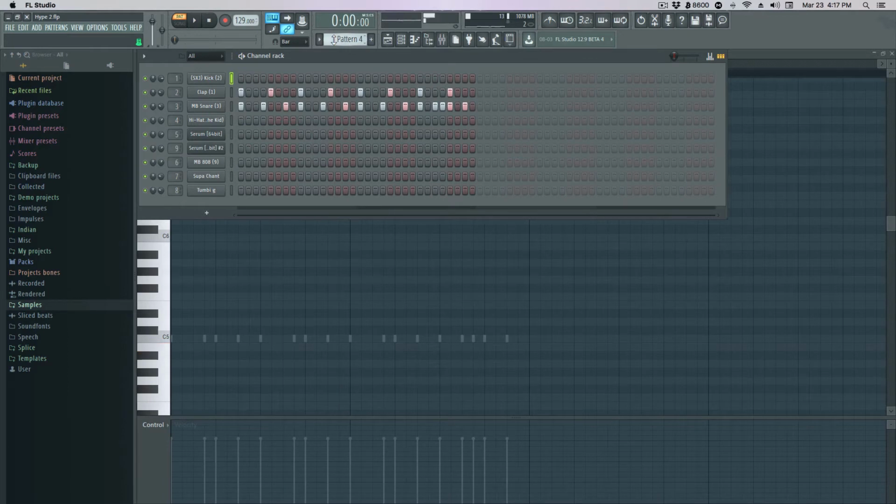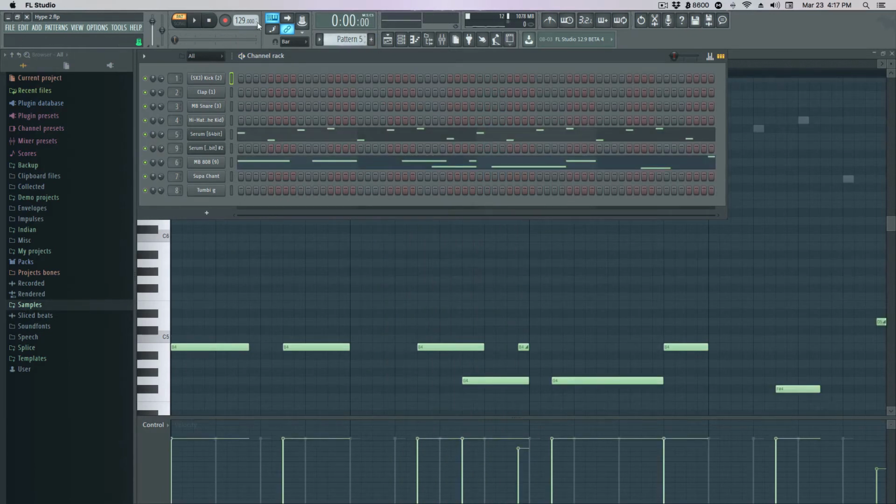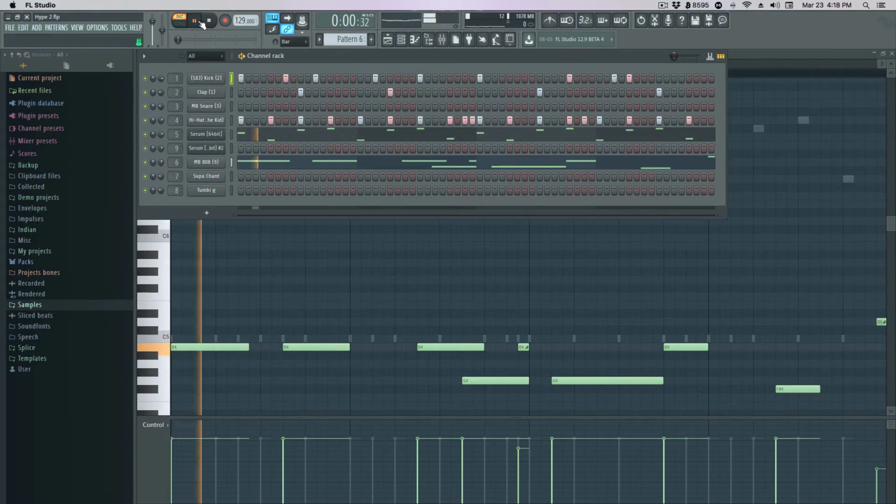Right? So then let's go to pattern 4, and pattern 4 is simply just a little build-up. Right? And then let's go to pattern 5. This is basically your 808 and just the pluck from Serum. All right. And this is pattern 6, with a little less complicated hi-hats, but everything else is the same as pattern 1.